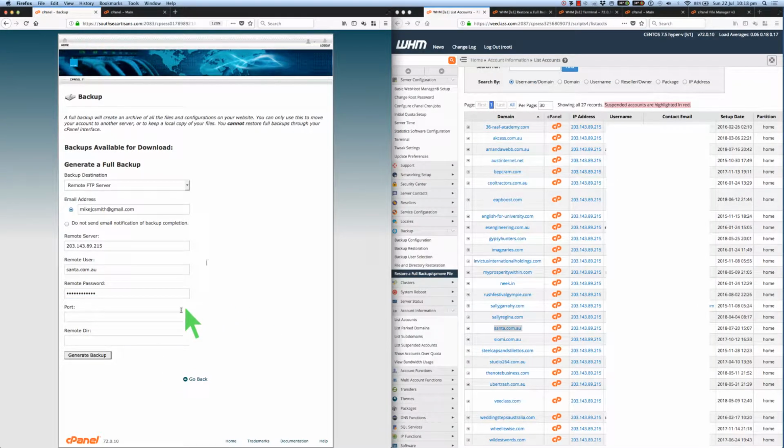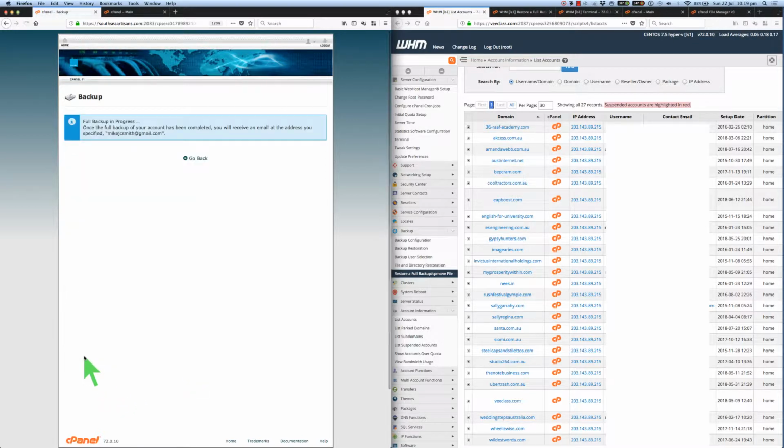Now before I generate the backup, I've just noticed that I've made a mistake here in the remote user. I've taken the domain name. The username is actually over here, so I'm just going to fix that up. Alright, so there we go. Now we're ready to generate the backup, and I'm going to do this in real time so you can see how long it takes. Okay, so press that button.